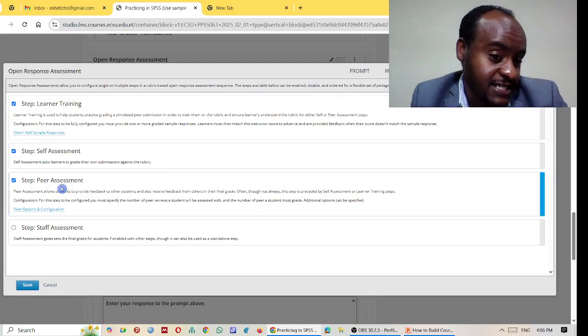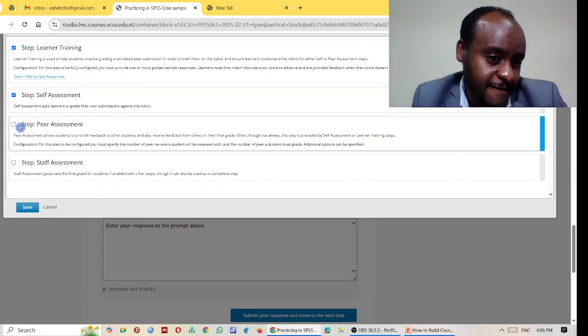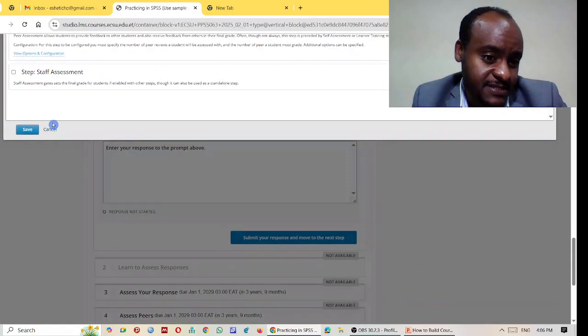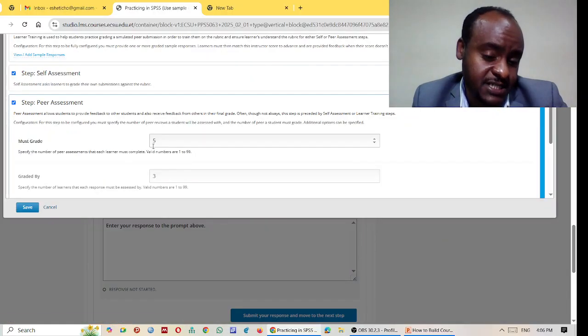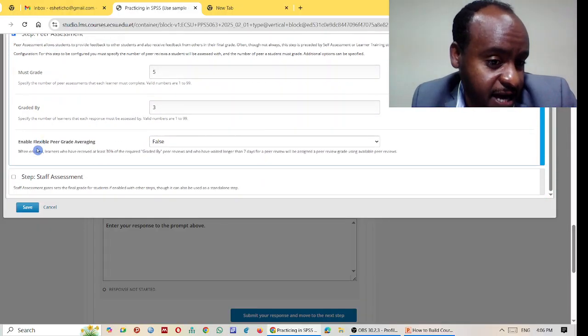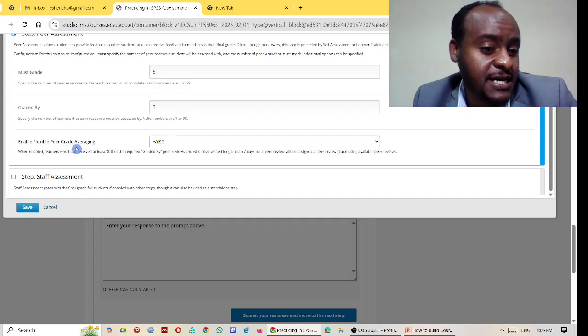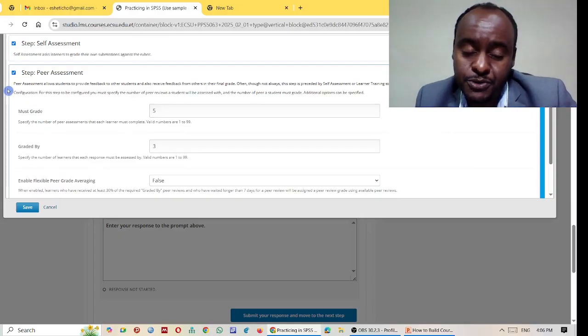And the other one is peer assessment. If you want to make a peer assessment, you need to tick this one. Under peer assessment, for example, if you select the view option, these things are very important: must grade, graded by, and enable flexible peer grade averaging. If you tick this one, you need to decide these things.